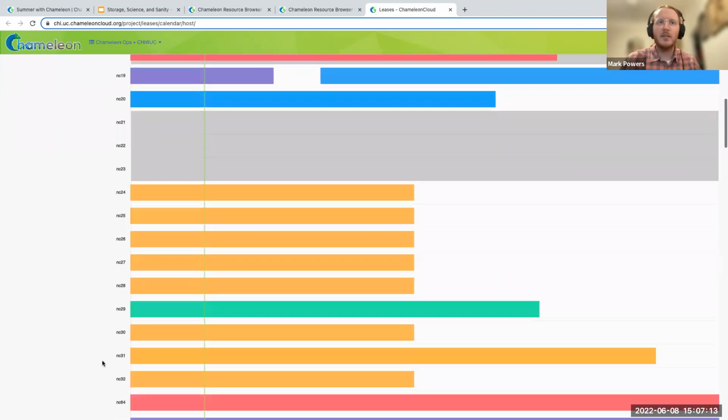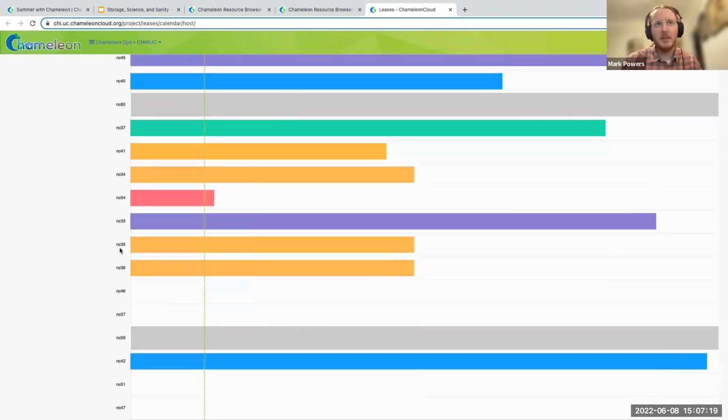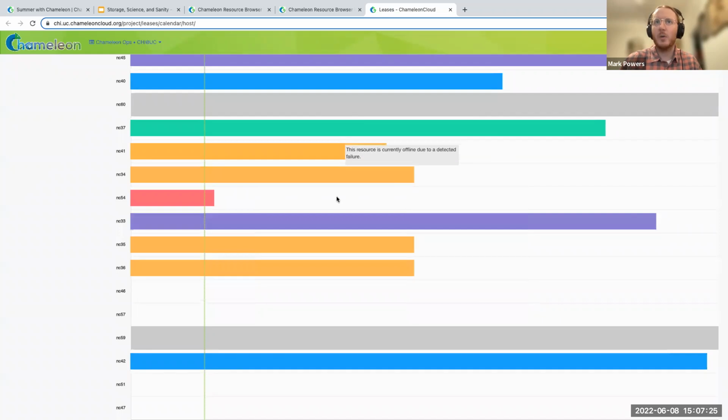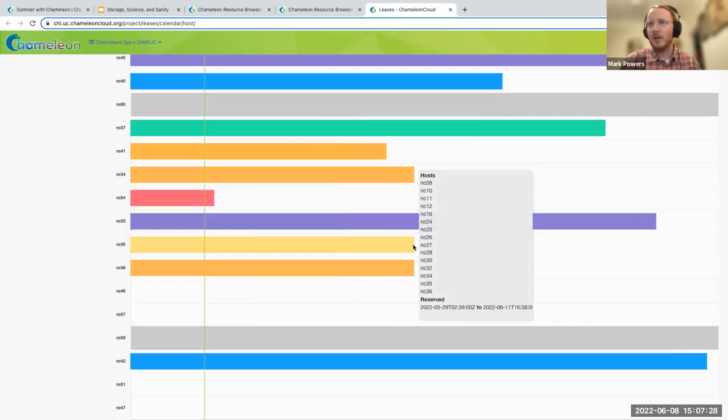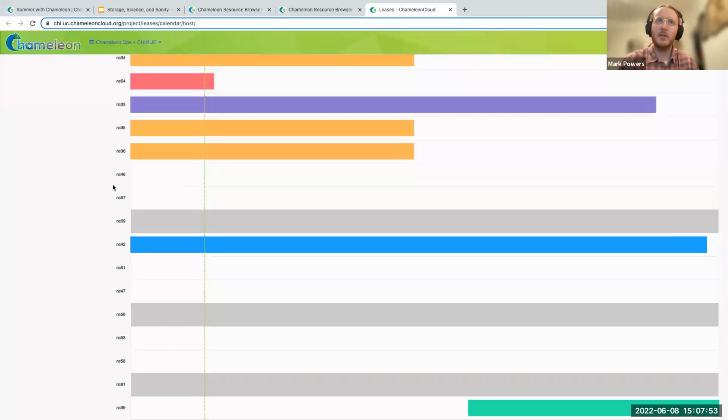If I scroll down to NC35 down here, here it is, NC35. I see that it's actively reserved. So this node, I won't be able to create a lease right now. But if I highlight over this, it says it's reserved through the 11th. That means I could create a lease after that time if I really wanted this node. But I can look at this calendar and see, there are some other nodes, NC46 and NC57. Both of those are available right now. And so if I want to use a node, I could take a look at those.